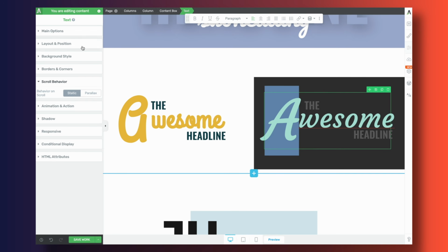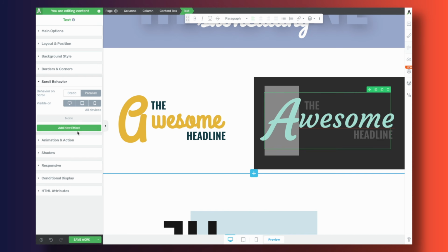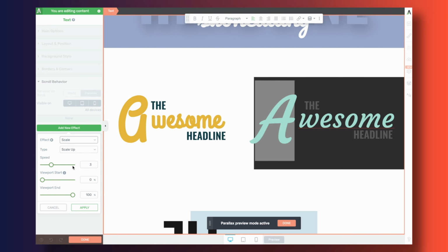So let's jump into layout and position. It's gonna be scroll behavior, parallax. Let's add in a new effect, and let's do a scale effect. We're gonna scale down in this case. Yeah, let's just increase the speed.